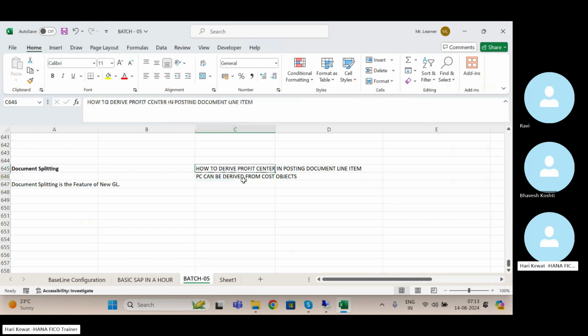The profit center (PC) can be derived from the cost object. First of all, you have to understand what a cost object is. Cost object means your cost center, internal order, WBS, sales order, COPA. There are a lot of cost objects. For you, you have studied only the cost center, and in the cost center, you have given the profit center.